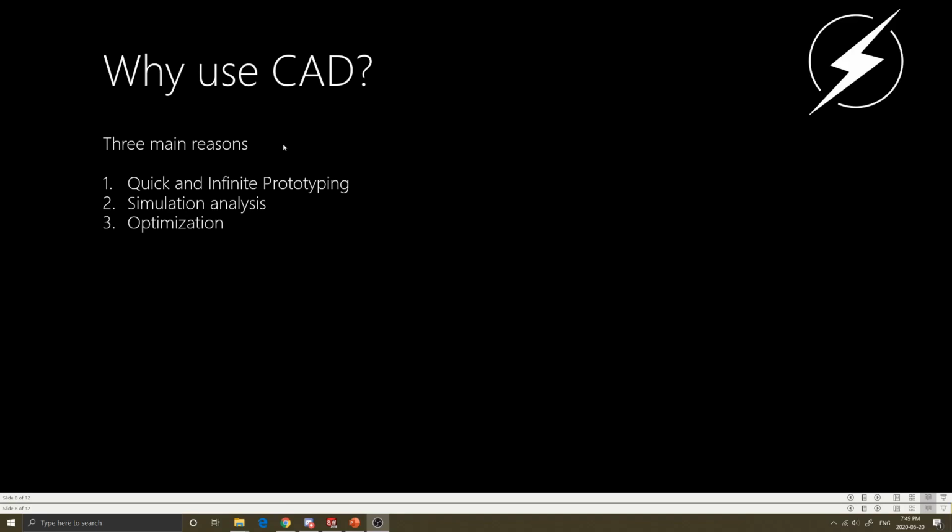Instead of doing all your testing on real-world prototypes, where you could really mess up and can't reiterate these physical prototypes all the time, by using CAD you can quickly make a bunch of different small iterations to one design, and you can basically do whatever you want with it, and nothing bad will happen to it. The second reason is simulation analysis. Without infinite prototyping, it's not really worth doing if you don't do a bunch of simulation tests.